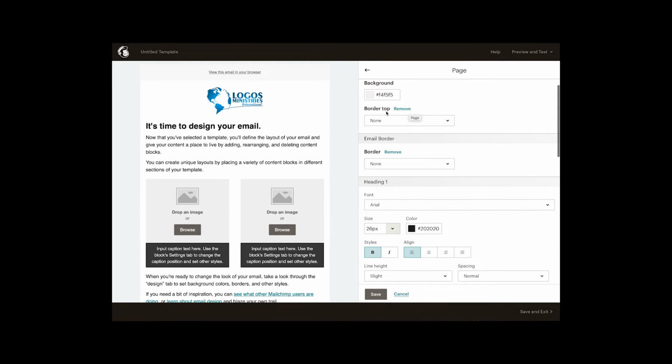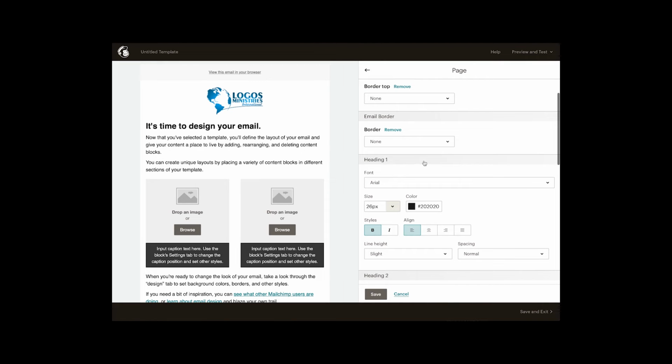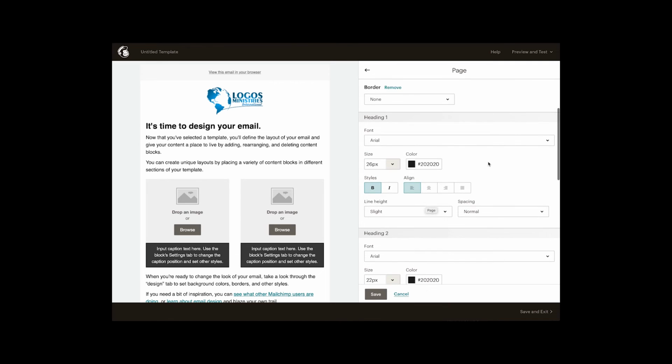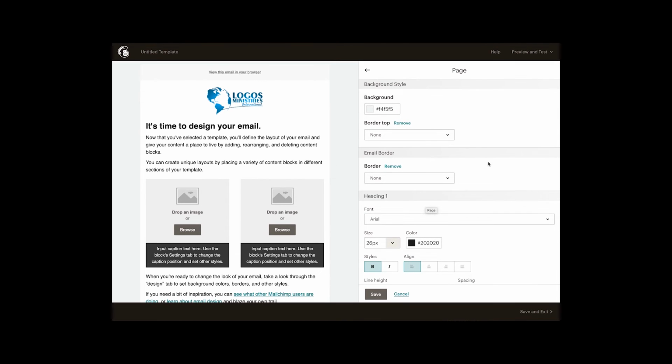And you can have the option of putting a border. An email border is the whole border for the whole template here. And then you have your titles. You have your heading 1 all the way to 4. So for now, we're going to leave the way it is. I usually change mine at the end or towards the middle when I already have a basic design. If I want to change the titles, I'll go ahead and change it. But for now, let's go ahead and hit save at the bottom here.